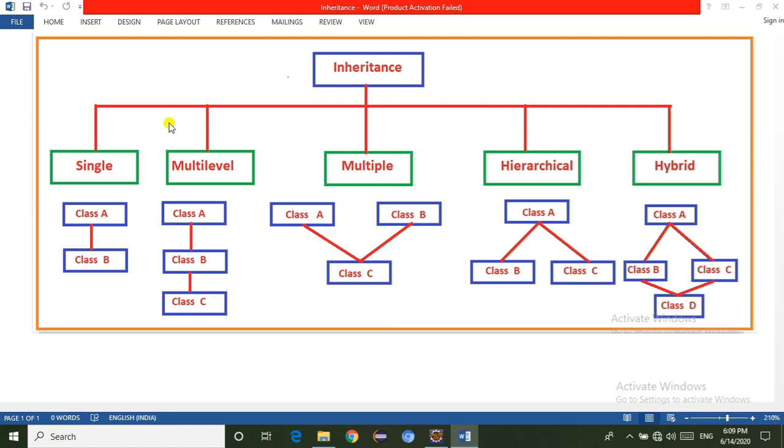In Java we have five types of inheritance. One is single level inheritance, second is multi-level inheritance, third is multiple inheritance, fourth is hierarchical inheritance, and fifth is hybrid inheritance.